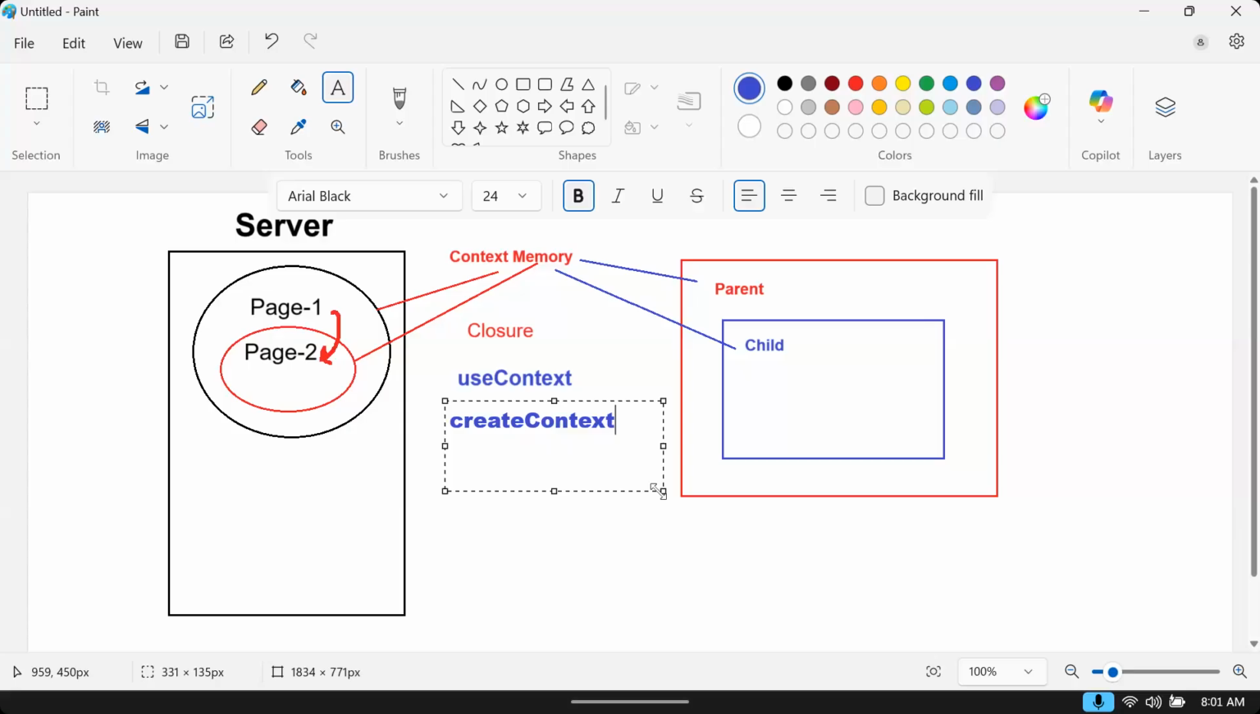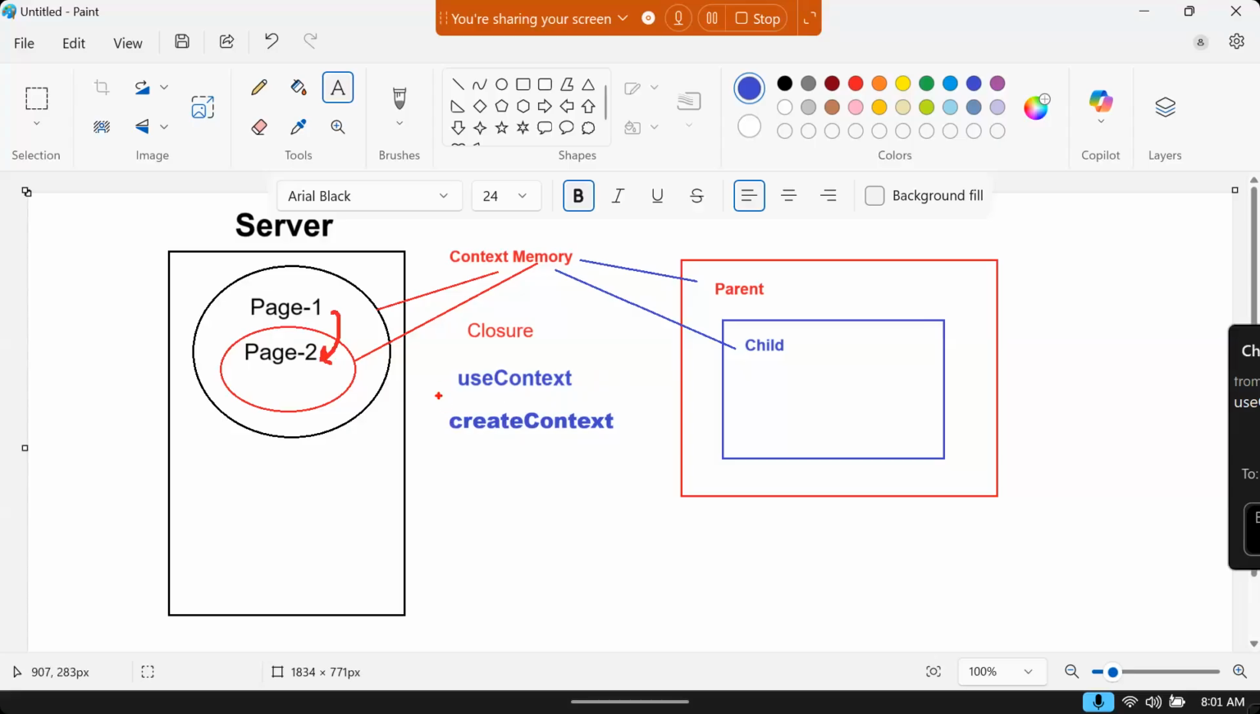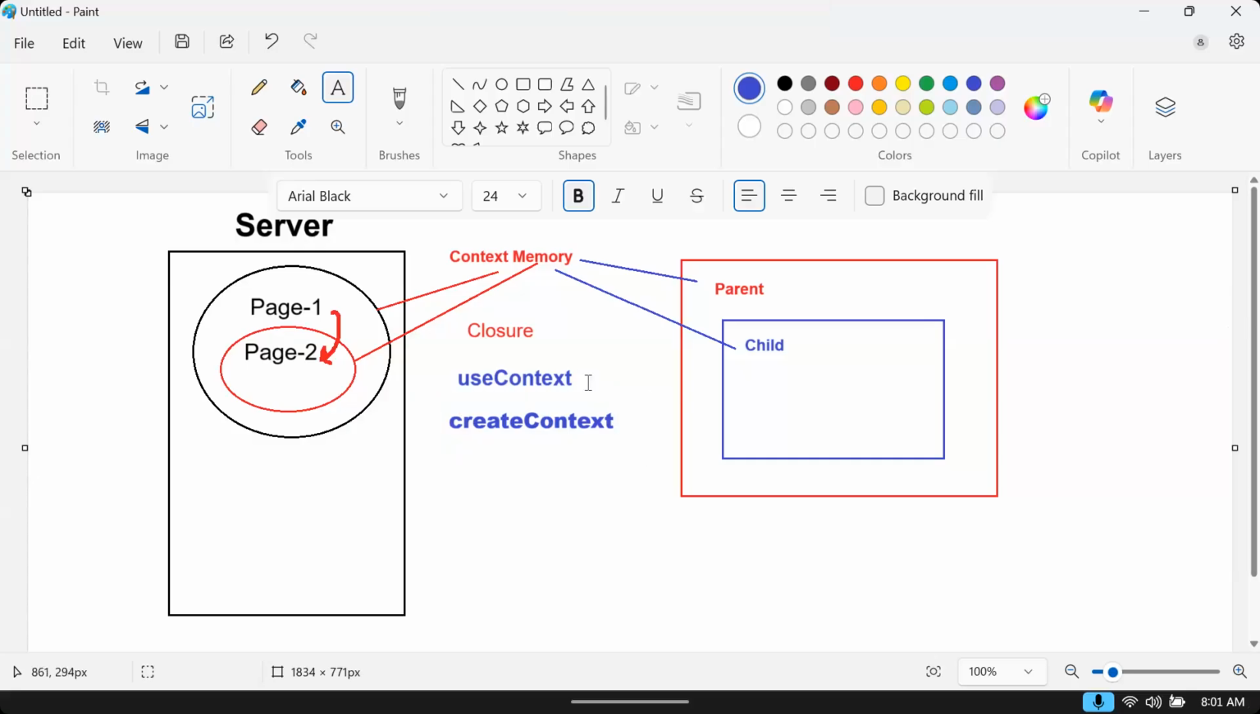When to create context memory? When we want the data to be transported from parent to child. Understood? When we want the data to be transported from parent to child, then we need a context memory, right? So how this works, we will see. First we have to create the context, then we have to use that context. Directly using context will not work. You have to create the context. Let's see the point here.